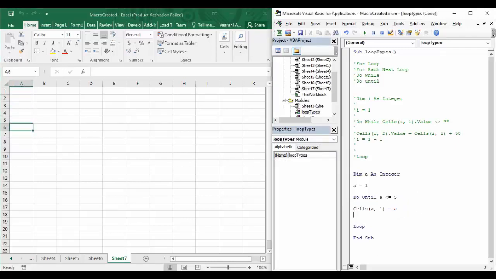But for that purpose, we need to increment the value of a as well. So let's do this: a equals a plus 1. As soon as it writes the value, its value must increment. So let's use this step into function. Okay, so it didn't execute at all. The reason being, we have got this thing. The value of a is less than or equal to 5, which is the right condition. The value of a is 1, but it is less than 5, so it must execute.